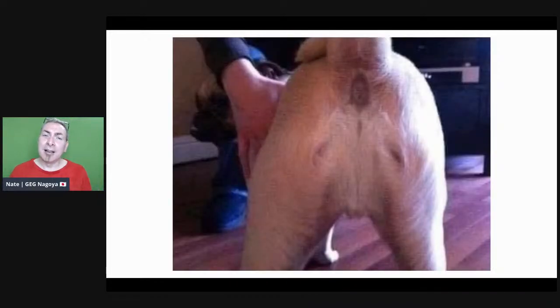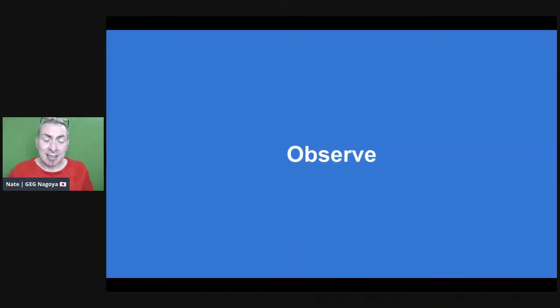This is not an image of Jesus. It's a dog's butt. So, you can use slides in these short little, kind of fun, again, brain breaky kinds of ways. Observe again.